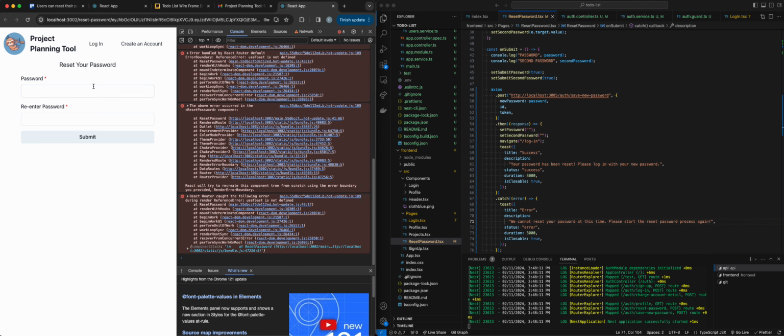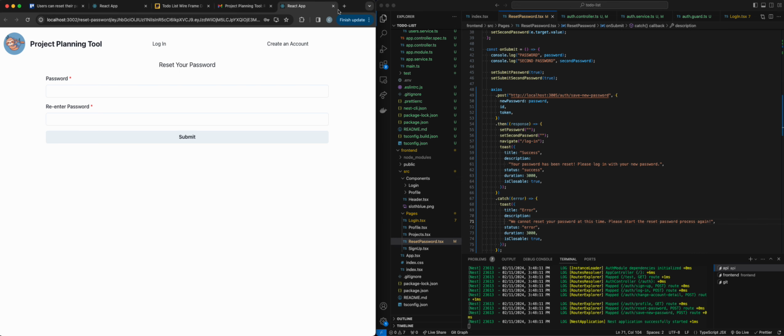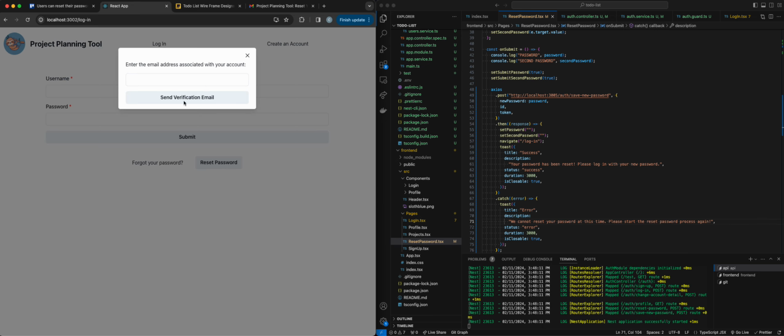Okay, let's try now. If I try again using this same token here, it should error. We cannot reset your password at this time. Please start the reset password process again. Perfect. All right, so let's go ahead and reset password.